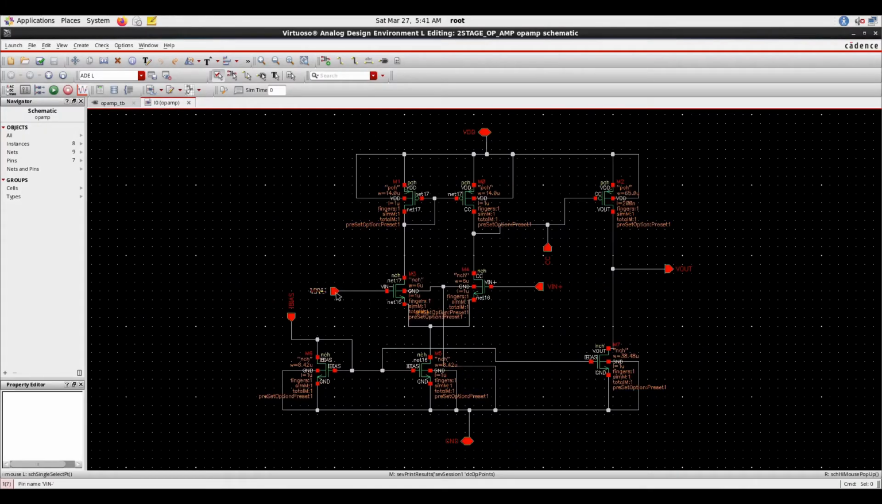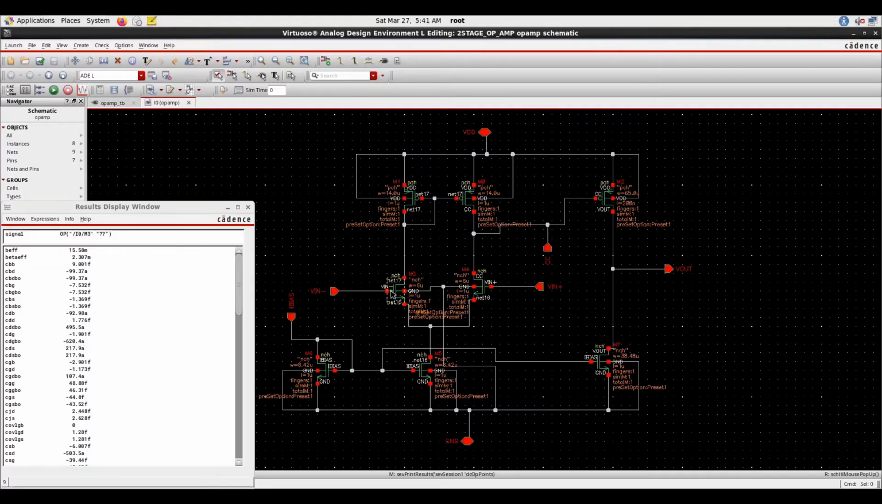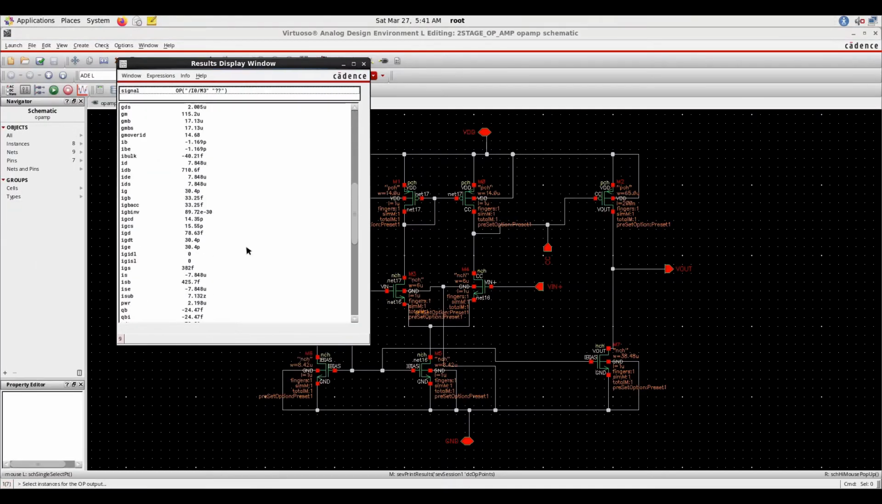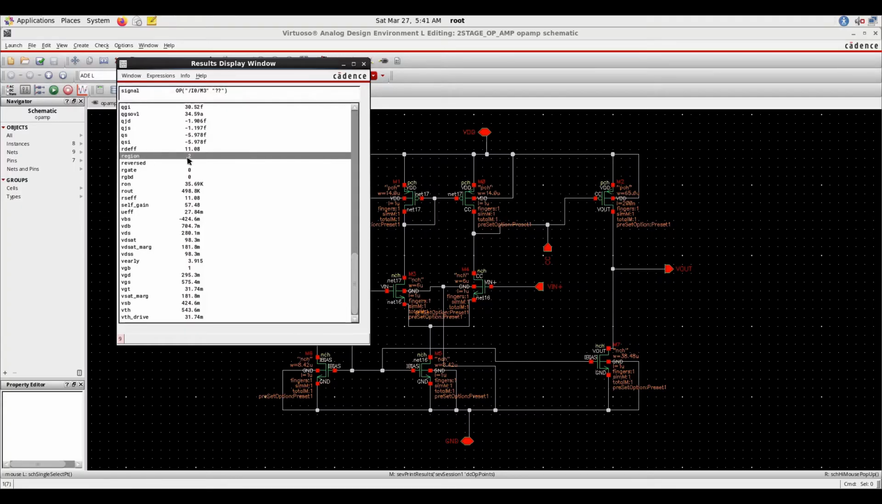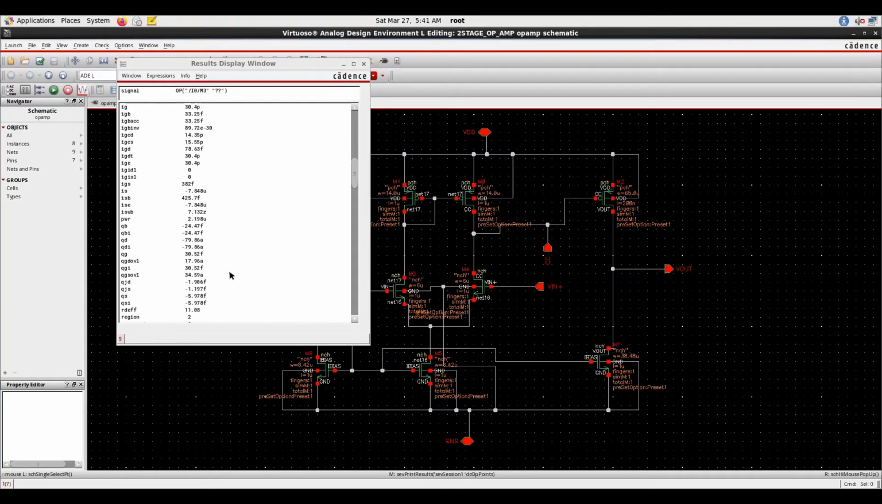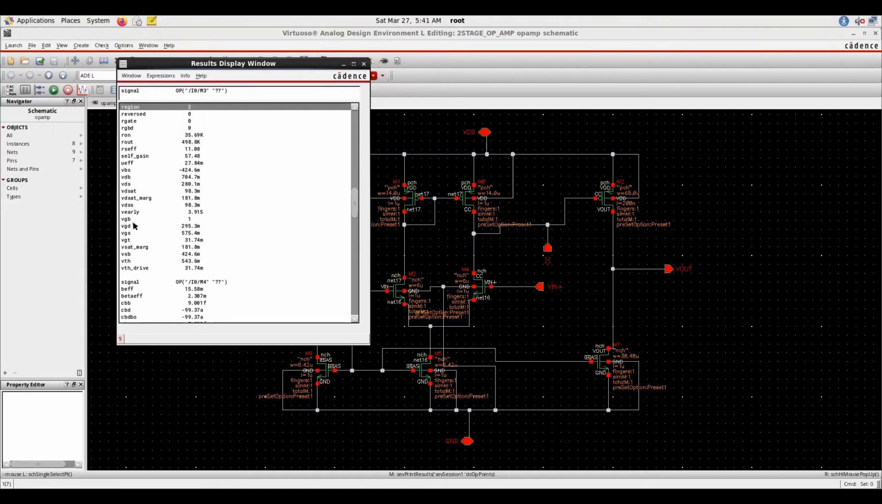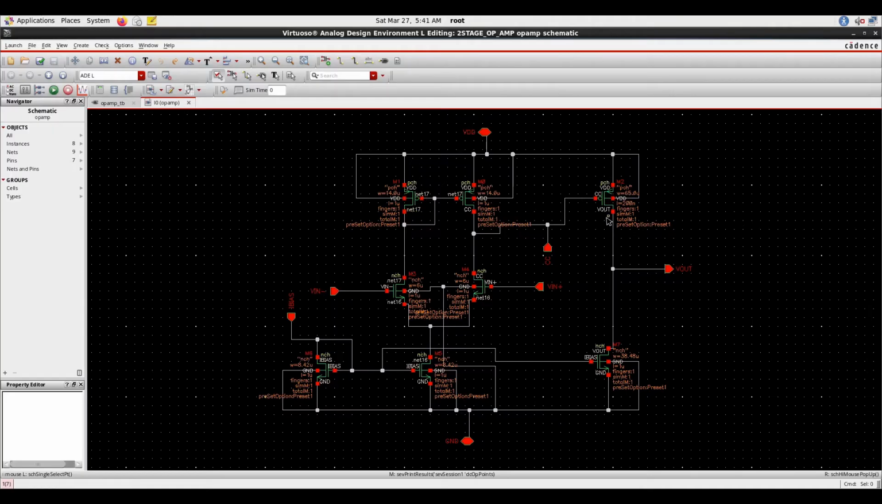Now go to the schematic, you can check this MOSFET. Click on the MOSFET, and you will find every parameter of the MOSFET along with VTH and region of operation. This is region 2. Similarly, if you click on this MOSFET, it is also in region 2. So in this way you can check the region of operation of all the devices.